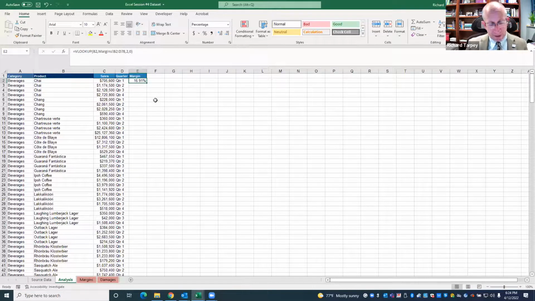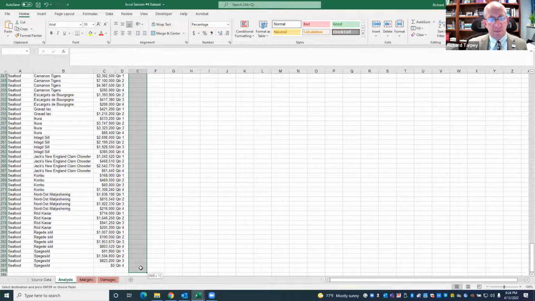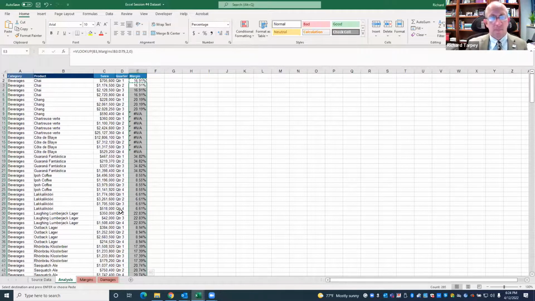Now I can just copy this down, one would say, and you'll see it didn't work. So why didn't it work? Let's investigate why it didn't work. So remember, my table array I defined was cell B2 through D78. We talked about this prior. You know this already, I'm sure.